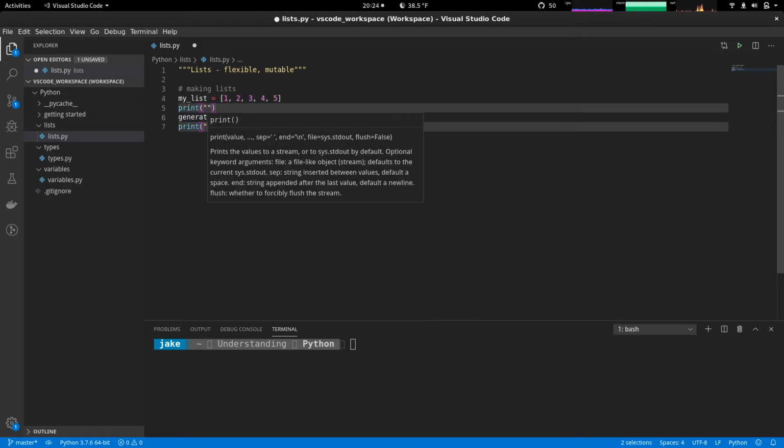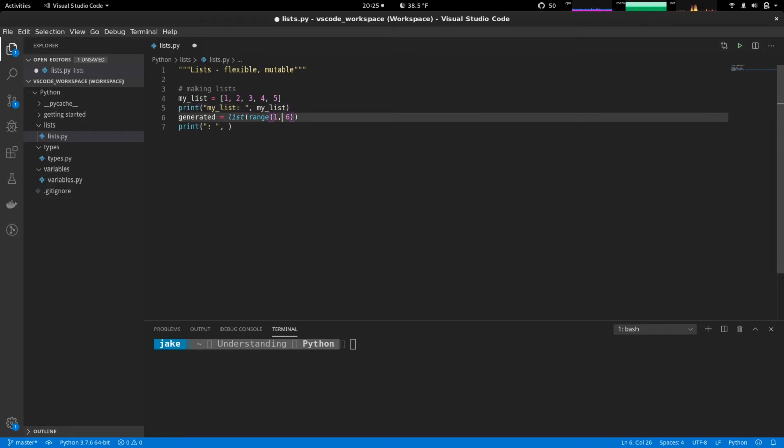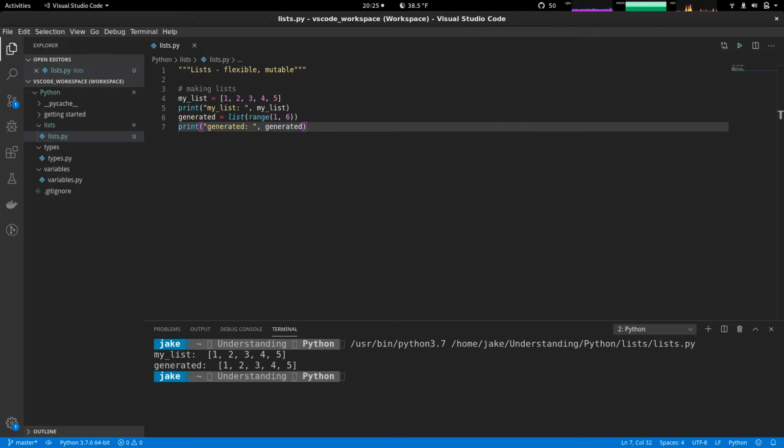Print, call this. Okay, we'll save it and then we will run it. And we see we have my list 1 through 5, generated 1 through 5. Two different ways to generate a list, getting the same output.